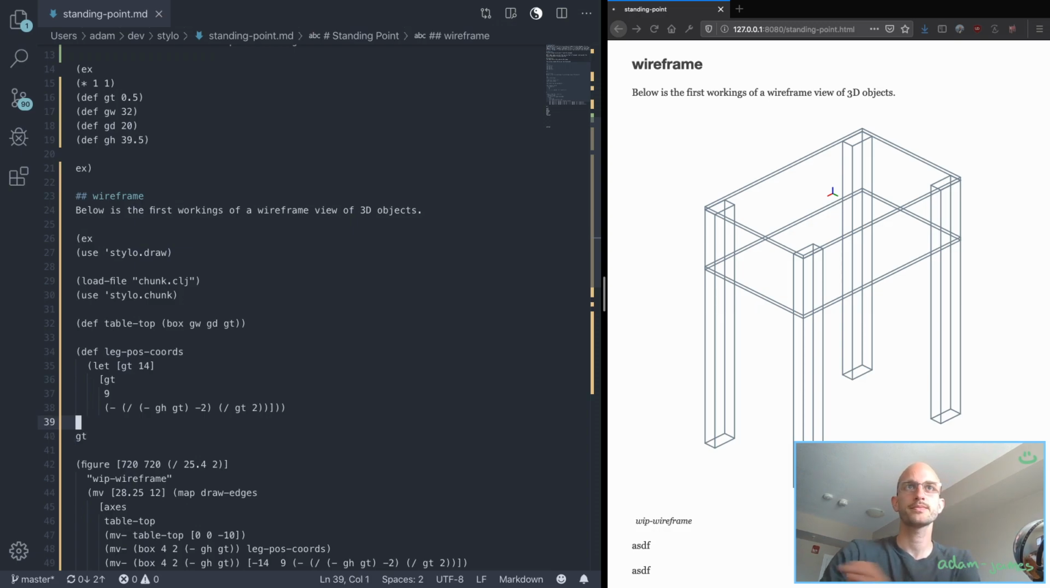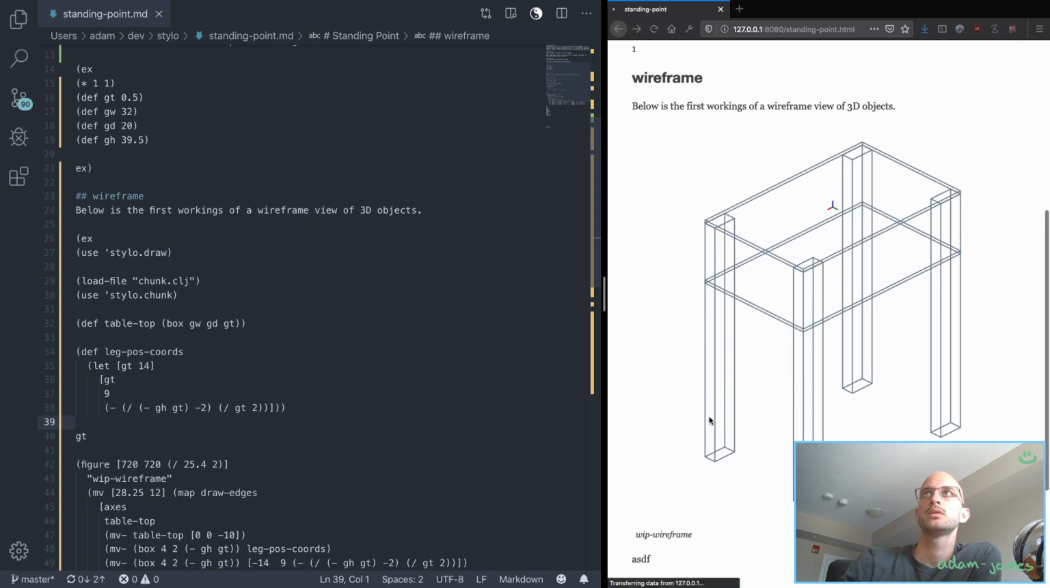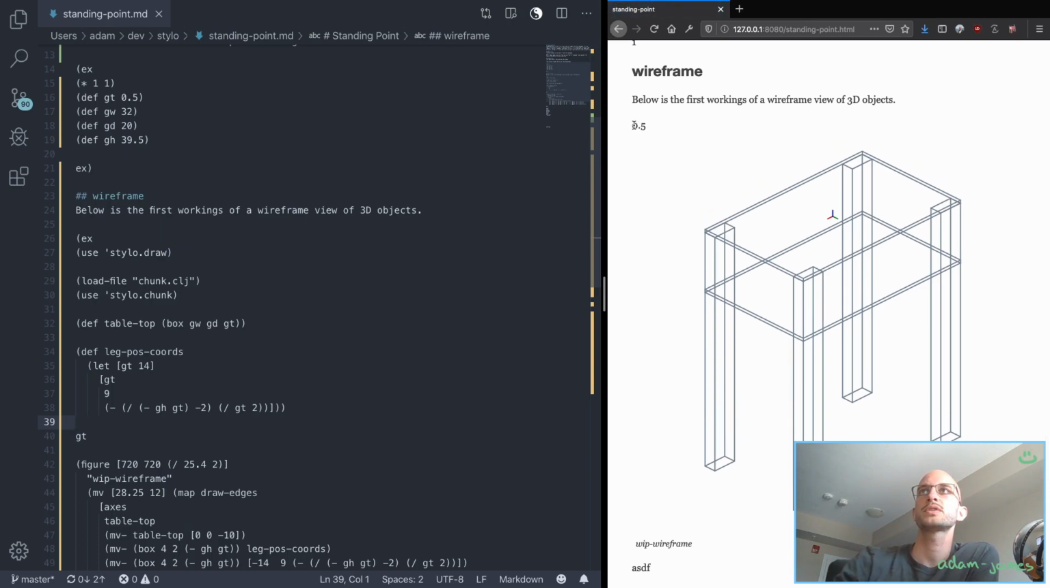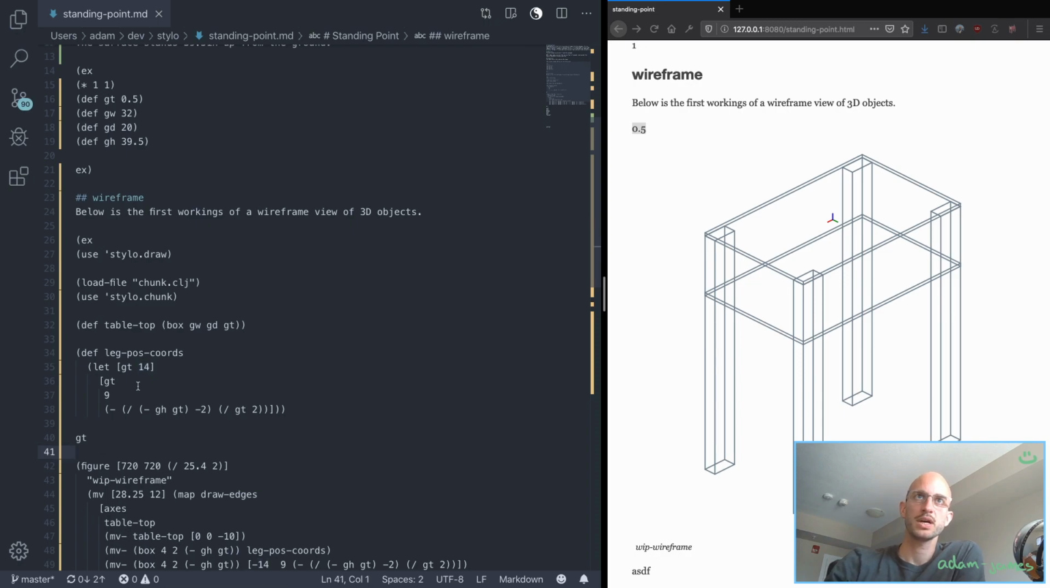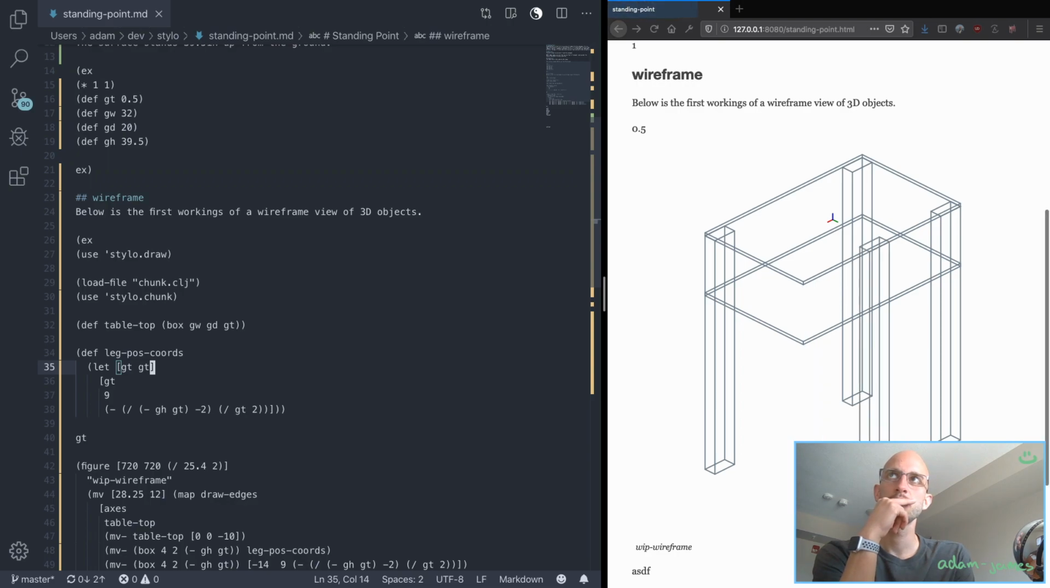Yeah, so here we go. The value is still 0.5, even though in the let statement I made it 14. So I think you could do weird stuff like this, let GT, and then it'll be equal to 0.5 in there. But that can be a little confusing, so you don't necessarily need to, but you can do that.